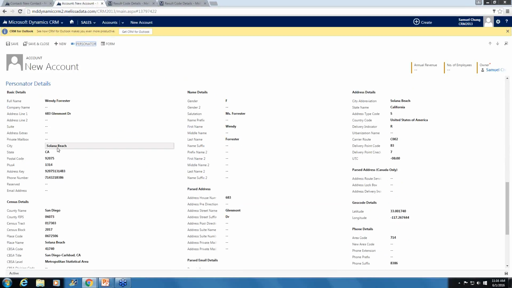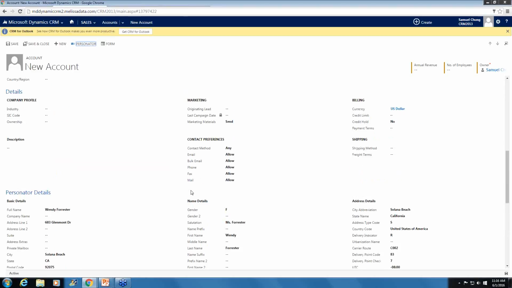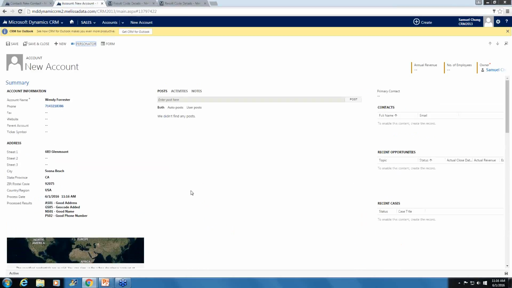And we can see that the city was corrected to Solana Beach and the street was corrected. I believe the minimum input for our Personator is actually a street address as well as a zip code, or a street address and a city and state. This concludes the demo portion of our presentation.